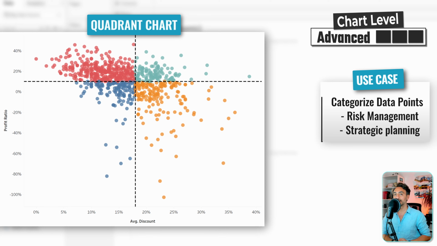Alright, so now we're going to learn how to build quadrant charts in Tableau. This type of chart presents a lot of data points in one view using two measures, and then we compare those different data points based on their position on the quadrant. We split the chart into 4 different quadrants. This type of chart is really great for strategic planning, risk management, or to find some trends. So now let's check in Tableau how we can build that.